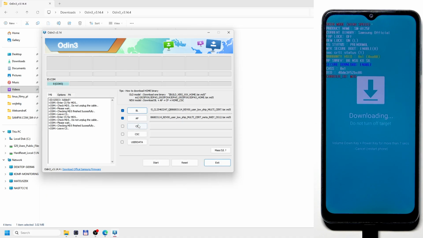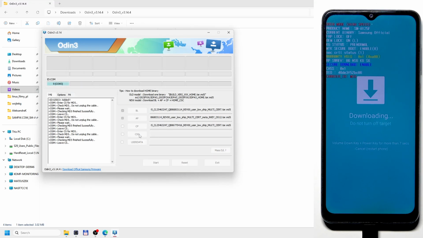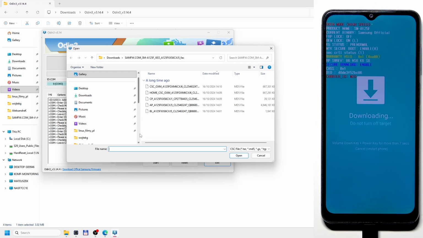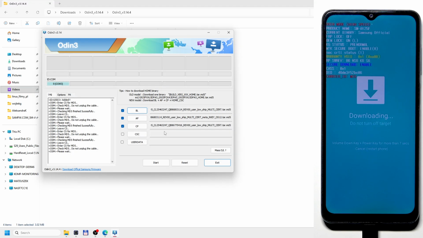Okay, now CP, select the CP file, and now the most important part. Click on CSC and select Home CSC. It is really important because if you pick normal CSC above this one, your phone will perform a factory reset and you will lose all of your data. We don't want it. We just want to update our software without data loss. So select Home CSC and then hit open.